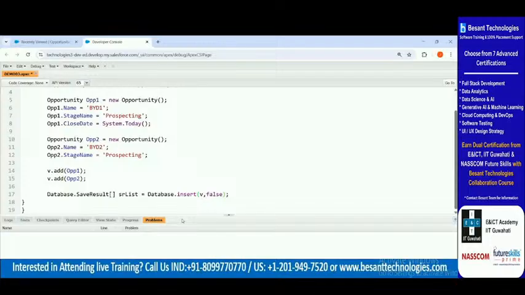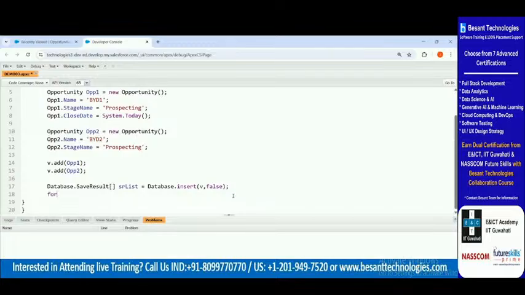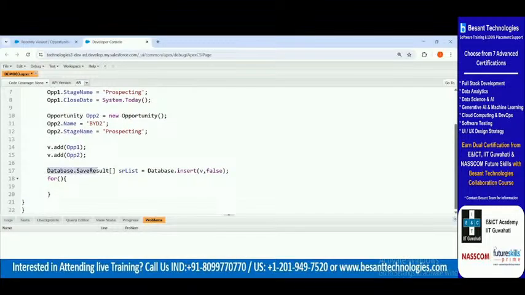Additionally, I'm using a for loop to get any failure message or success message. We are doing some iteration here. In the for loop, I'm using Database dot SaveResult for iteration, with a new variable called sr, equal to this variable sr list. Then we use system.debug. Inside that system.debug, I'm mentioning opportunity inserted successfully.